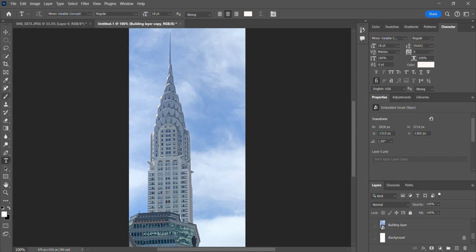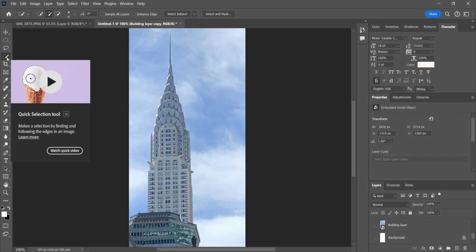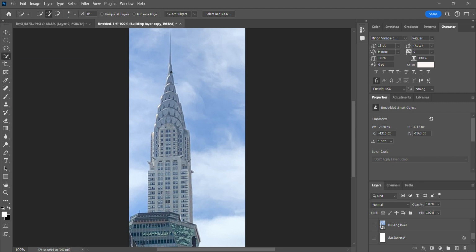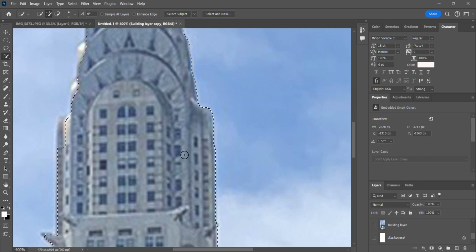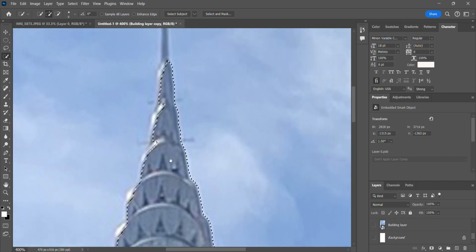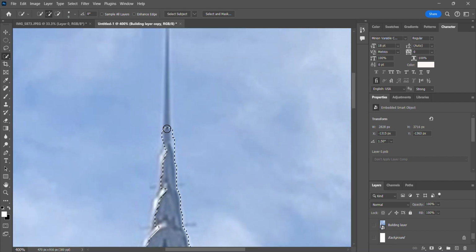Then I'm going to use the quick selection tool. I'm just going to select the building here. But you might also have to use the lasso tool to help out. Here, I'm just going to zoom in a bit. So Control plus to zoom, Control minus to zoom out, and then press the space key and move up and down. So I'm just going to try and get some of this here.